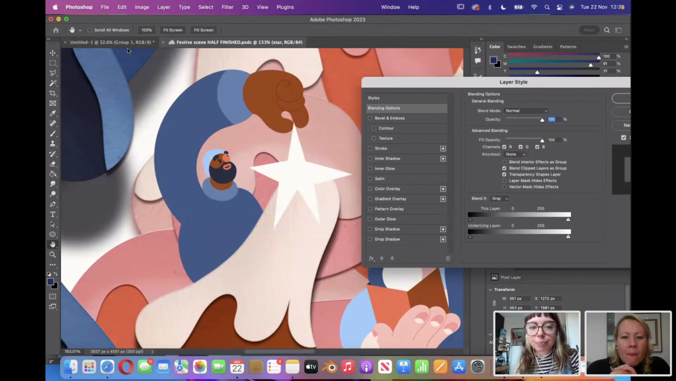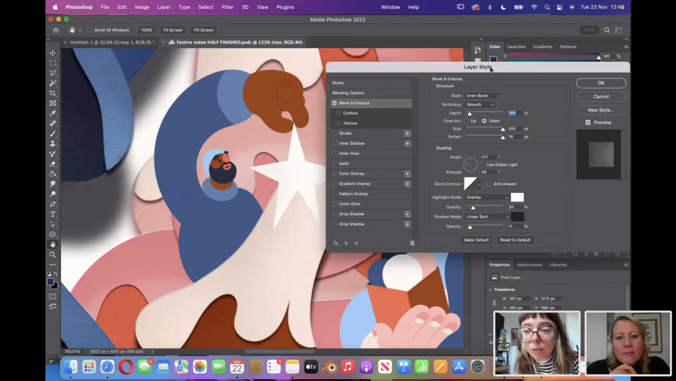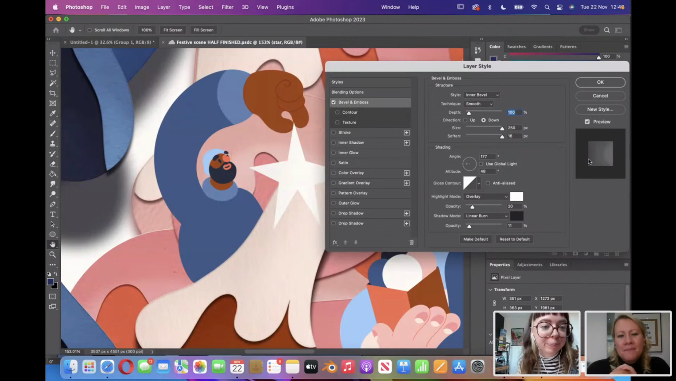And then the first thing I start off with, there's quite a few options that I add, but is bevel and emboss. What this does is it allows me to make the paper look like, when you cut paper, it curls up a bit and you get a bit of a shadow where the light's not catching it. So I add an inner bevel and make it smooth. I've actually got all these settings set up already, but you can see this little helpful box, which allows me to see what I'm doing both here and there.